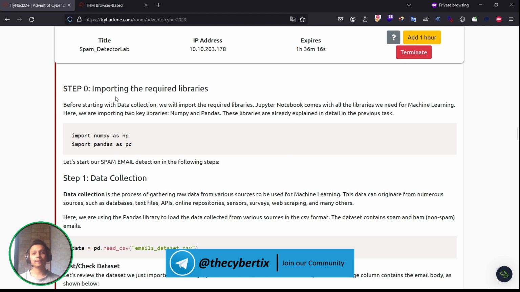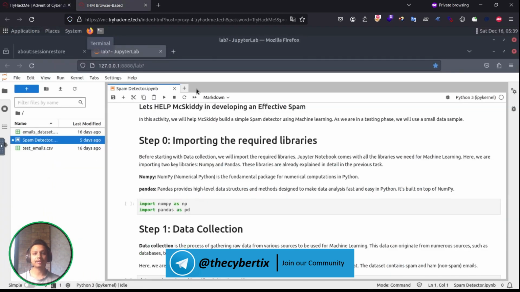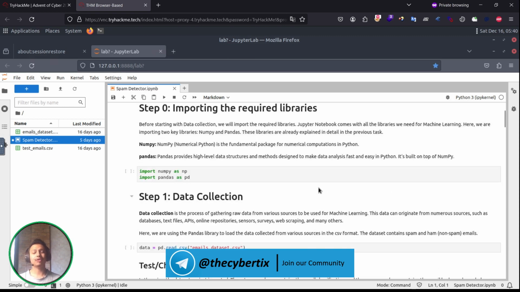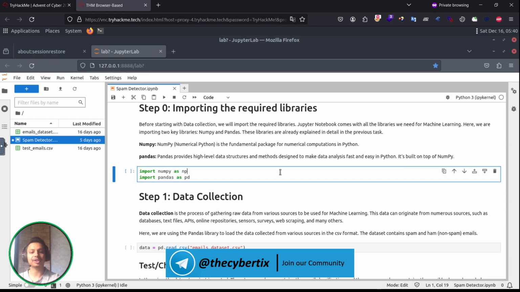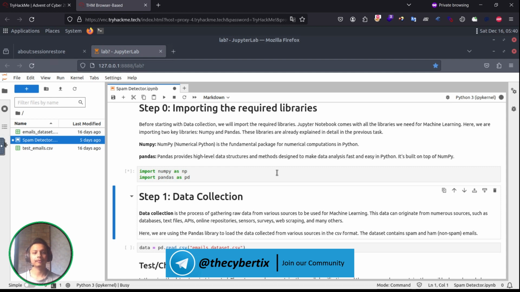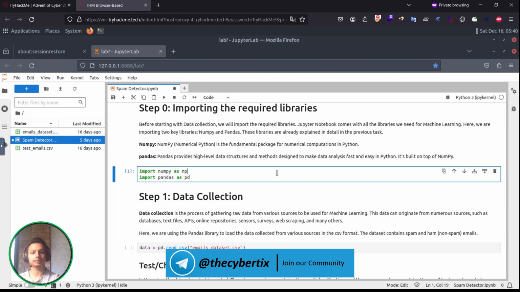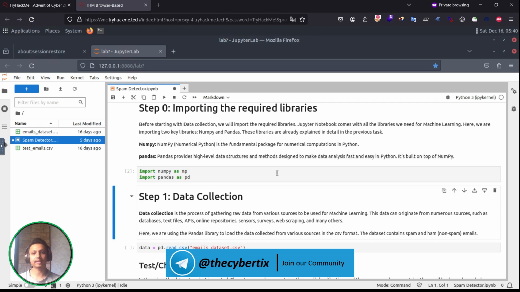So at step 0, importing the required libraries. There are a total of two libraries which we have to use. That is NumPy, which is Numerical Python, the fundamental package for numerical computation in Python. And Pandas, which we also used previously for the datasets. Pandas provides high-level data structures and methods designed to make data analysis fast and easy in Python. So let's run it by pressing Shift+Enter. Okay, I guess it has run.